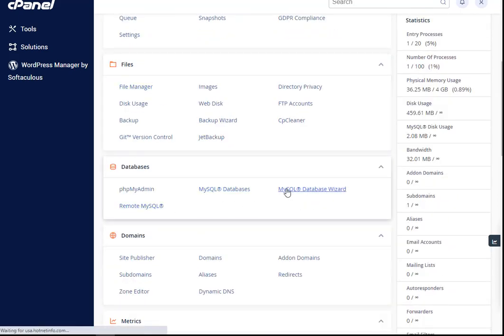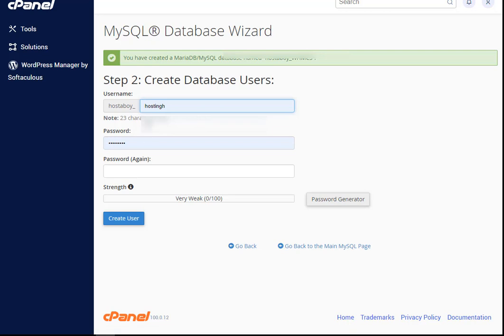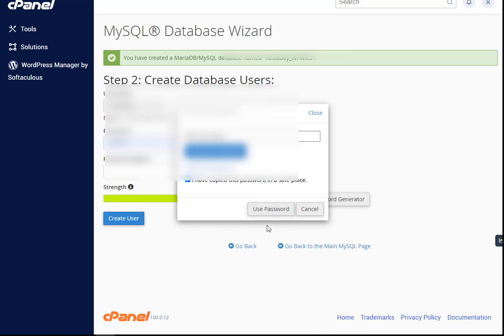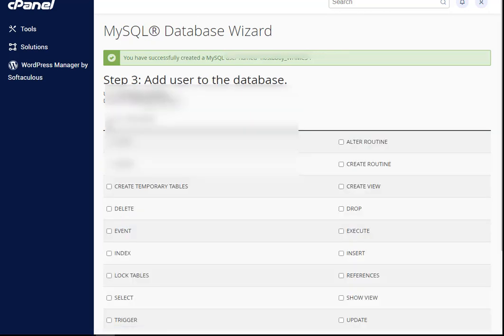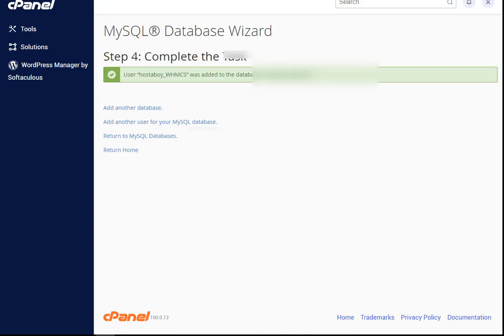You will open my database wizard. Then enter the WHMCS name here. Then hit next step. Or you may place any hosting name. The username will also be the same. I'm placing this, you may place anything. The next thing you need is a password. Let me copy it. Then hit create user. Now the next thing is to select privileges. I'll grant all privileges and click on the next button. I have created it.